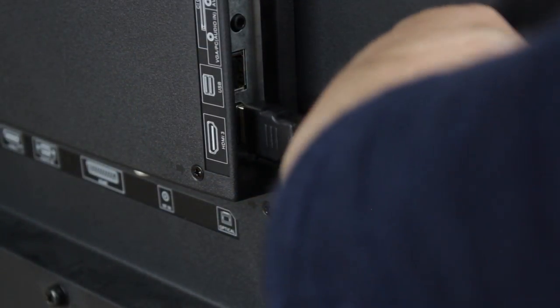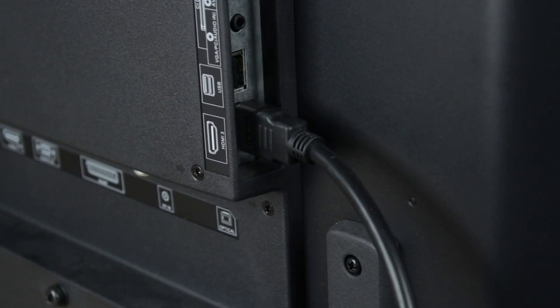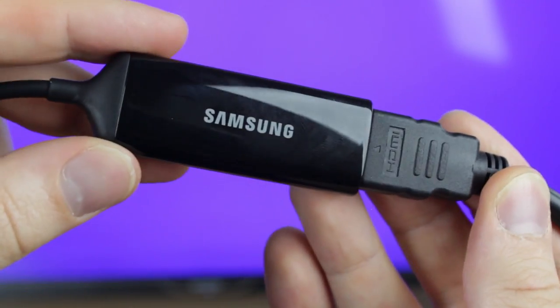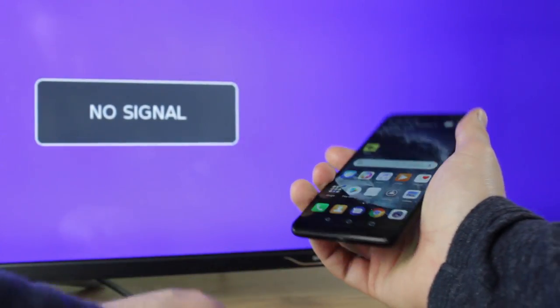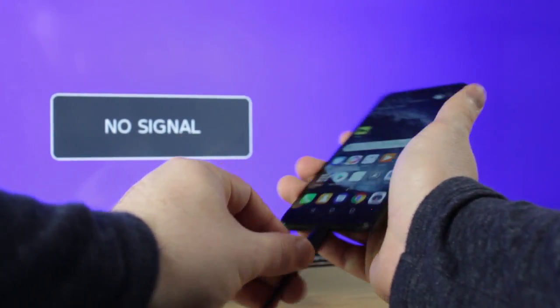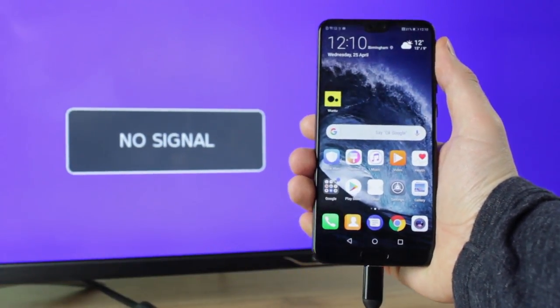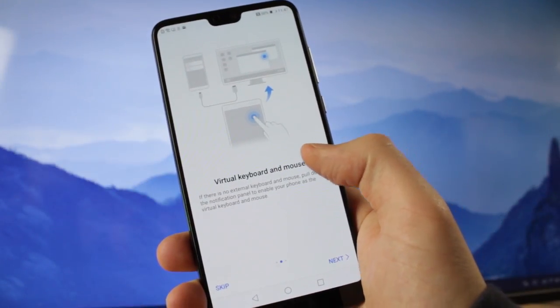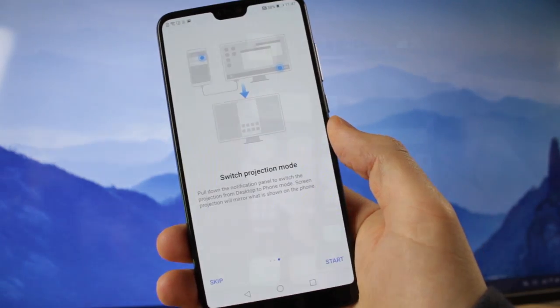Once you have an adapter to hand, you'll simply need to plug your HDMI cable into the back of your TV or monitor, then plug the other end into the adapter like so, before finally inserting the USB-C end into your phone. This will then trigger a few helpful screens explaining how to take advantage of this functionality as well as how to control it.